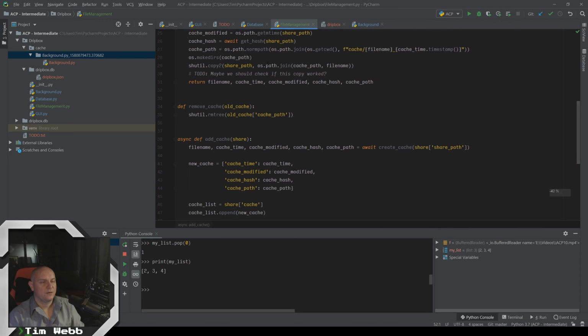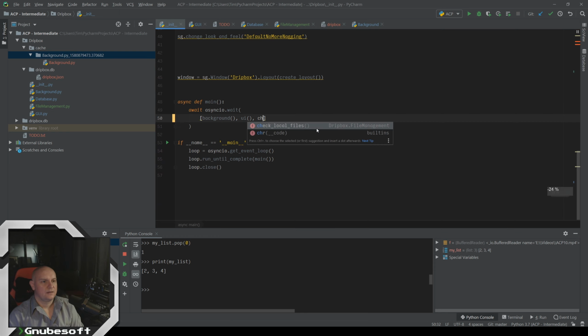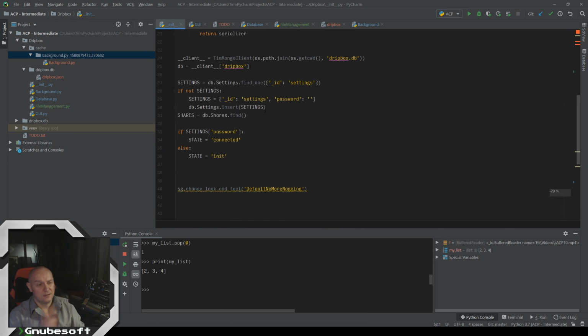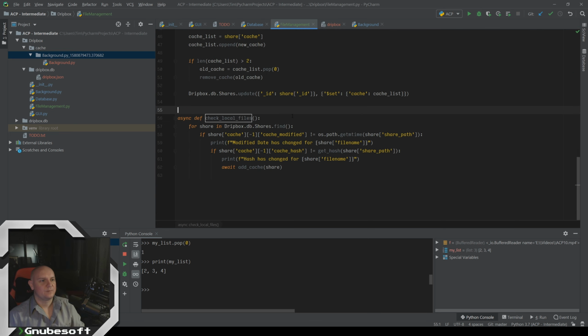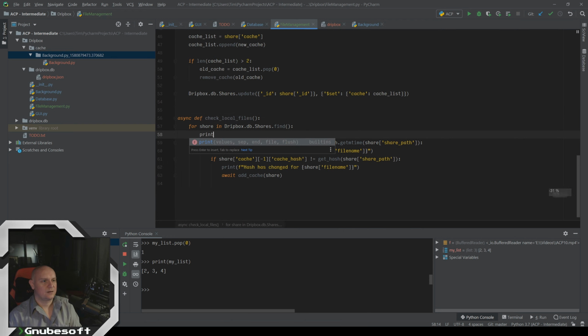Now all that remains is to actually use this function that we've created. So if we go back into our init here, and from Dripbox file management import check local files, we add that to our main loop here. And this should work. I want to add some feedback to let us know that it is. So it'll let us know if it's checking a file, and let's see what happens.